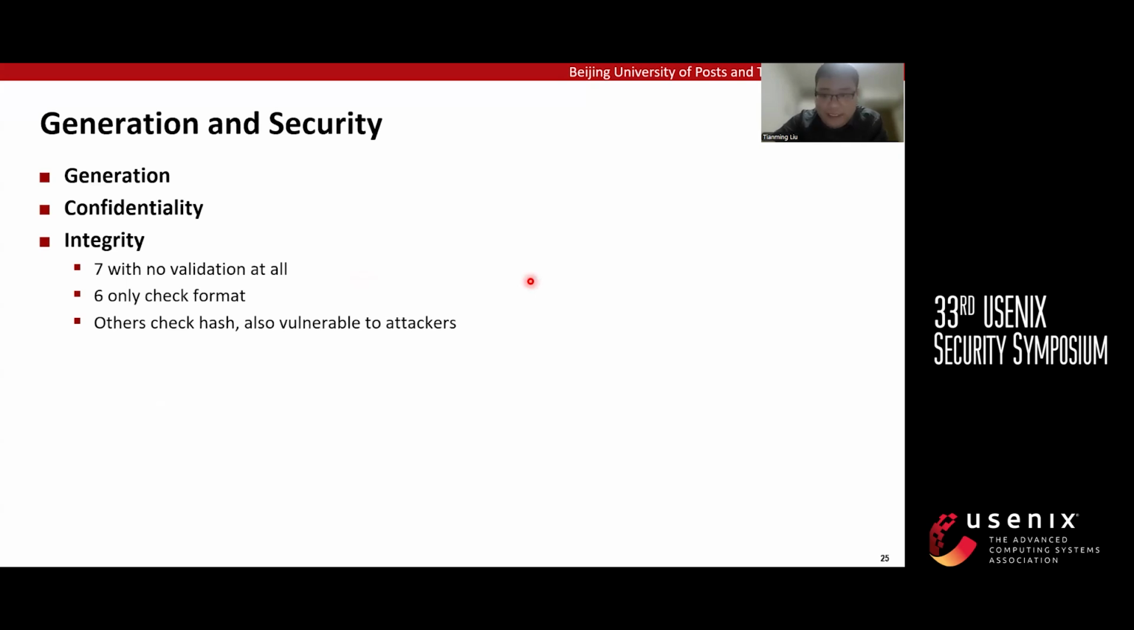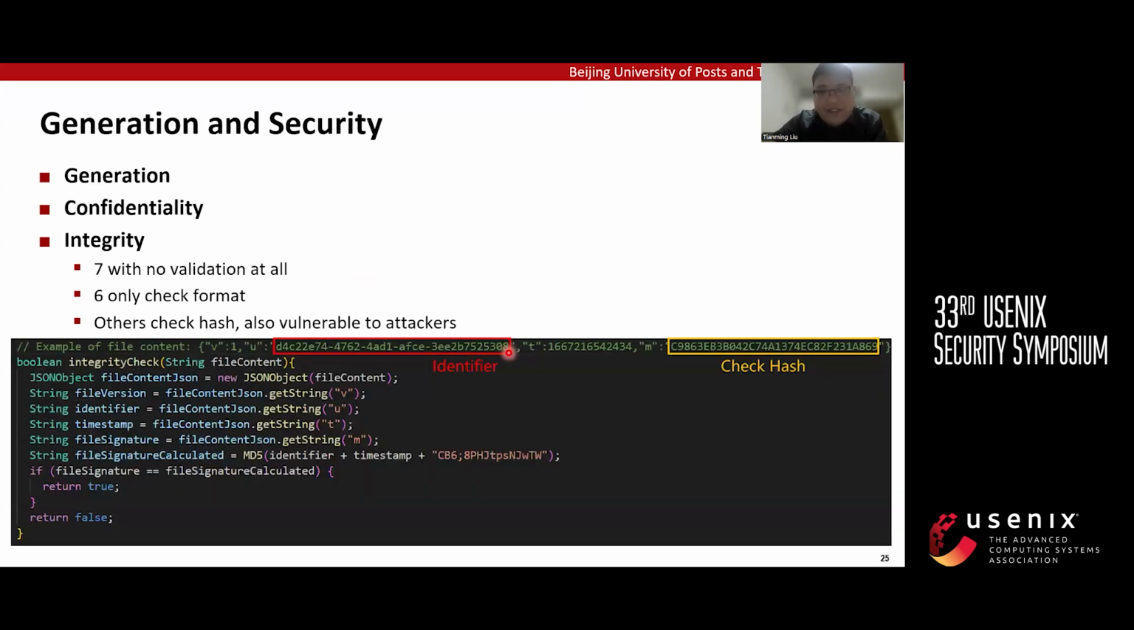In terms of integrity, 7 have no validity check whatsoever. 6 only perform a format check to avoid file corruption. The remaining few use a hash check. But the hash is also within the identifier files, so they're also vulnerable to deliberate attackers.